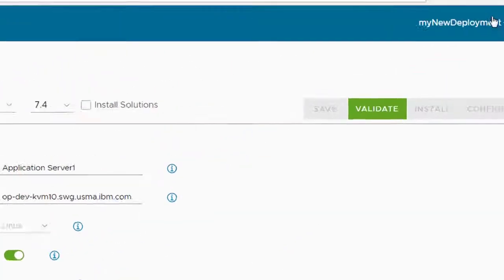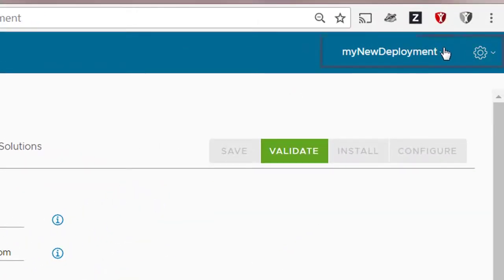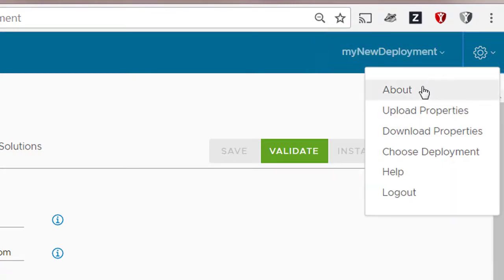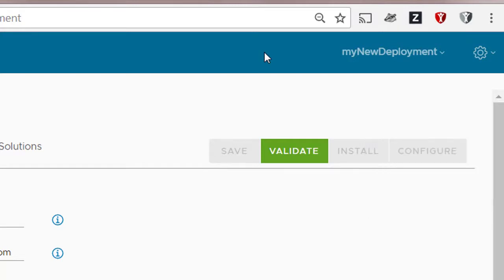And the final section is this menu area at the very top, where users can switch between deployments, or they can click on various actions at the top here, including uploading properties, downloading the properties, or logging out, things like that. So in the next section, we'll discuss how to switch between deployments.